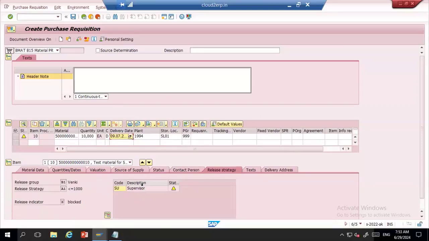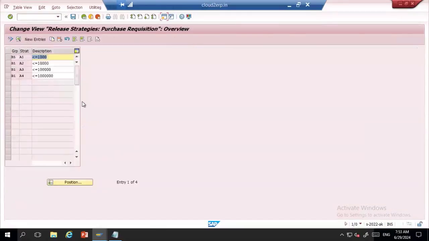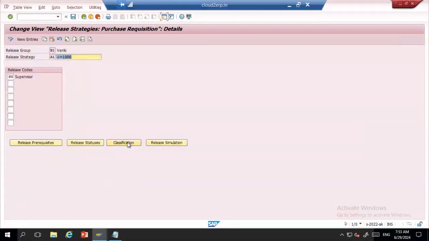Venkatesh, why should classification not be selected? Why classification? It should not be selected when setting up the release procedure. Which classification do you mean? You are defining approvers, right? Okay, Supervisor. So this one. Yeah. Okay. So when you put the classification here, the system will not take the values.